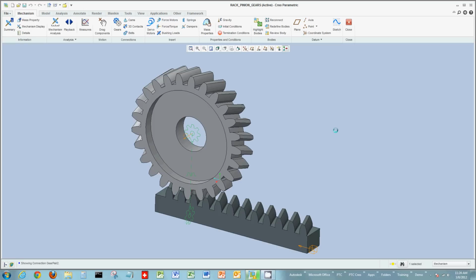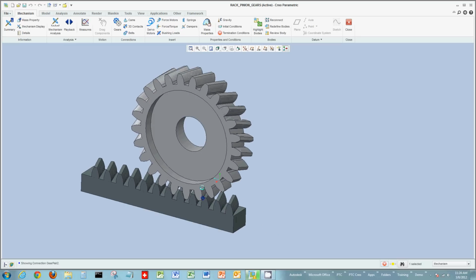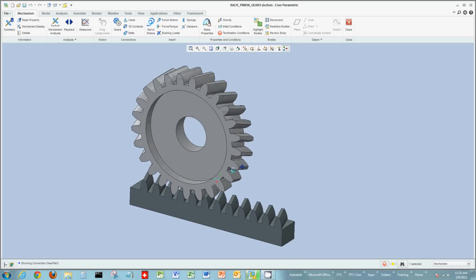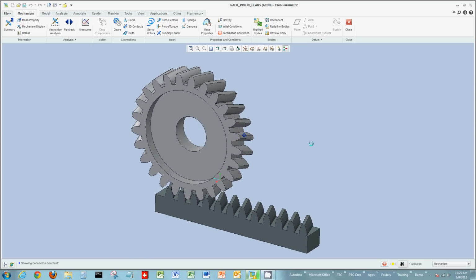I now can see the mechanism defined by the green outline of the pairing of the two gears within this mechanism. And as I move one, either rotating the gear or rotating the rack within the assembly itself, there is now a relationship between the two. Okay, so this was again a quick overview of mechanisms, in this case gears, dynamic gears, specifically rack and pinion.